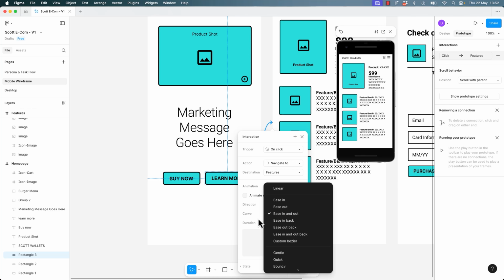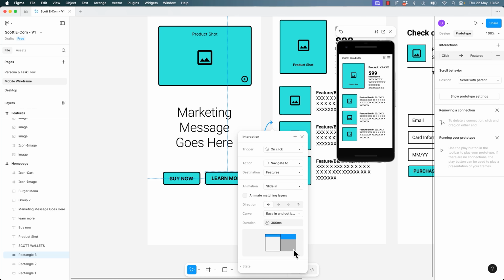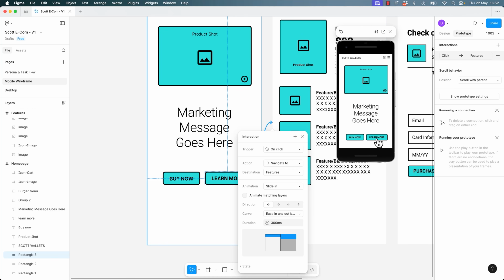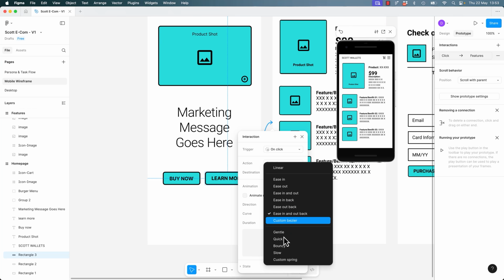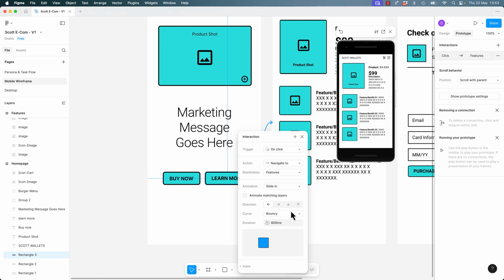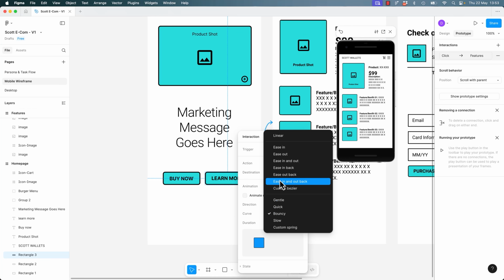Some of the other nice ones is ease in and out back. This has a nice little bounce. Hit R again, watch this, Learn More. It's got this kind of anticipation from animation. It comes in and goes a little bit past where it needs to be, kind of bounces a little bit. I like it. So you can play around with these. You're not allowed to use bouncy, okay? It's illegal. Let's have a go with bouncy. Okay, you're allowed to do that. I'm going to use these in and back.